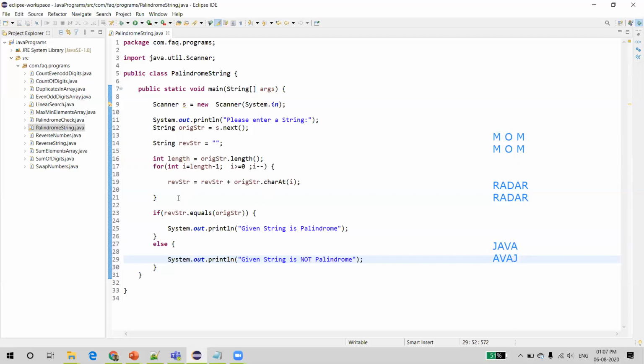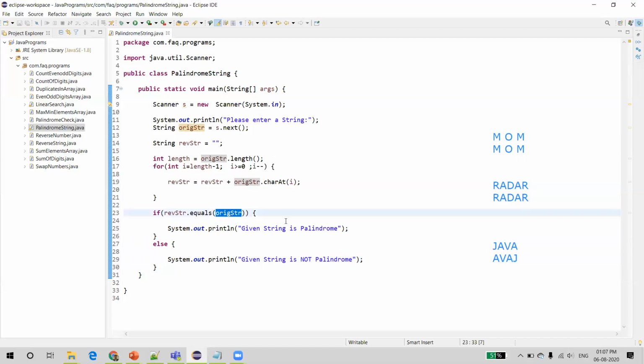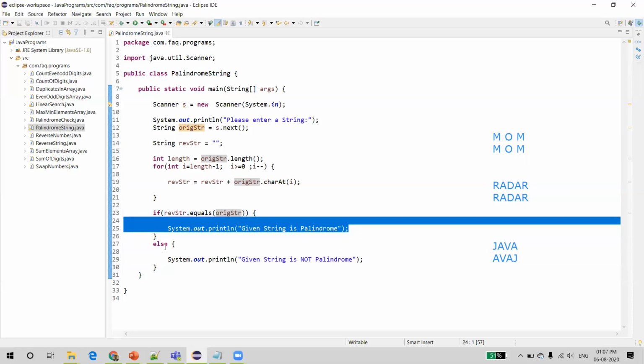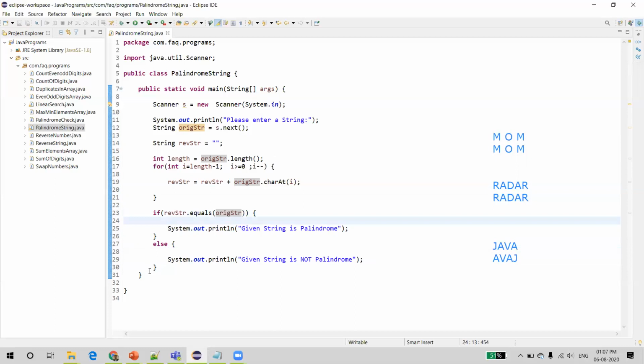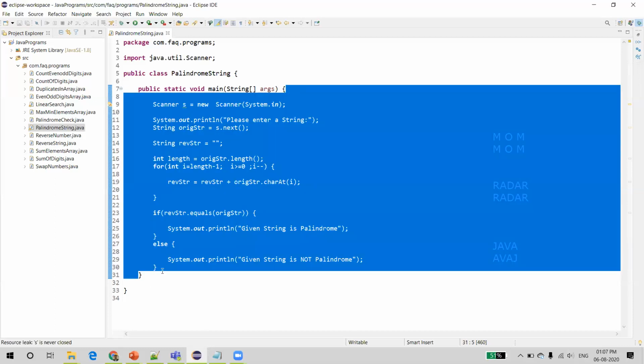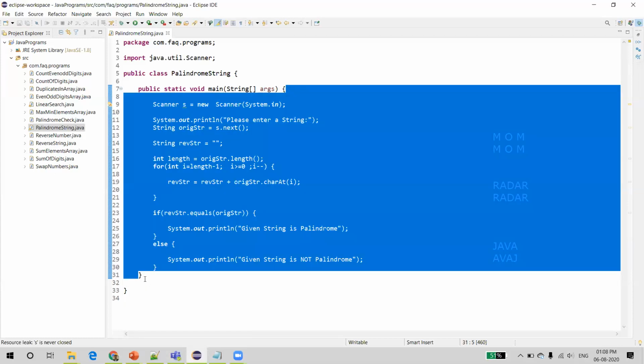That's all. This is the logic to reverse the string. Once we reverse the string, we'll compare the reverse string with the original string. If both are equal, we'll say the given string is palindrome, or else we'll say the given string is not palindrome. And we'll close the scanner object till here. Okay.